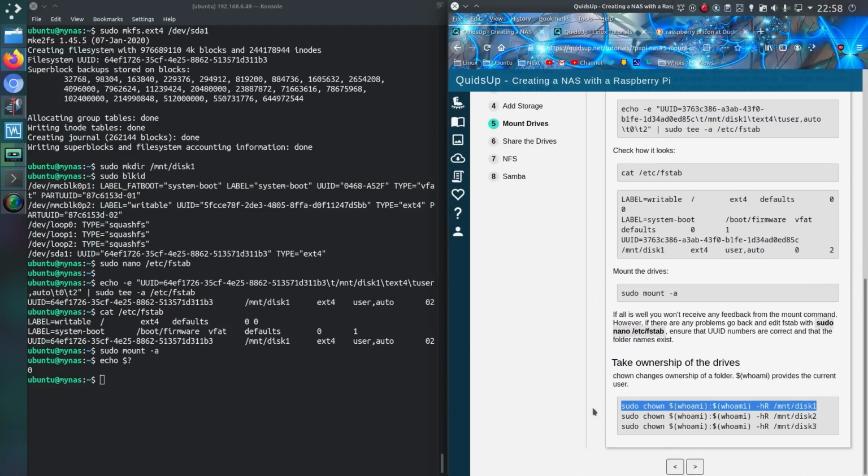So now I want to take ownership of the drives. sudo chown $(whoami) -h capital R /mnt/disk1, 2, 3, etc. And whoami will be my username, because I don't know the username you have on your system. I've just left it as ubuntu, so it'll be sudo chown ubuntu -h capital R.